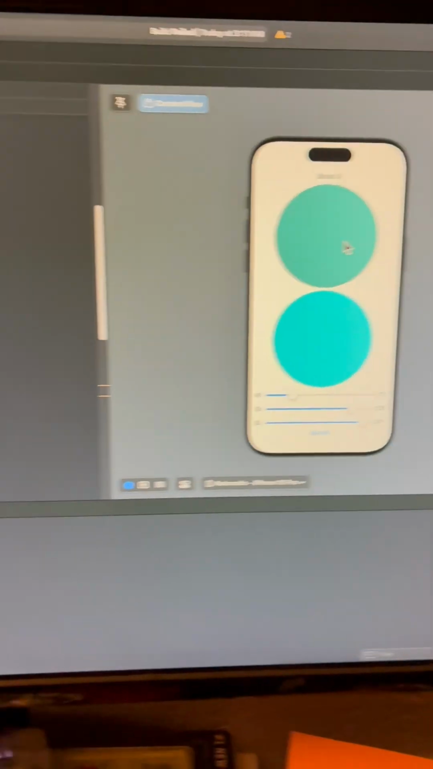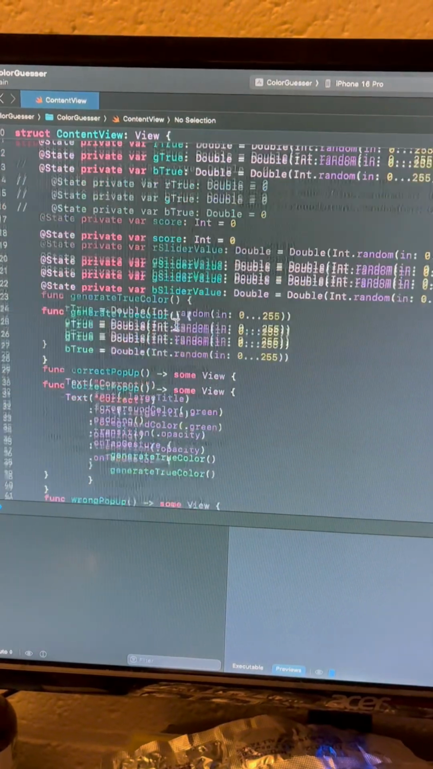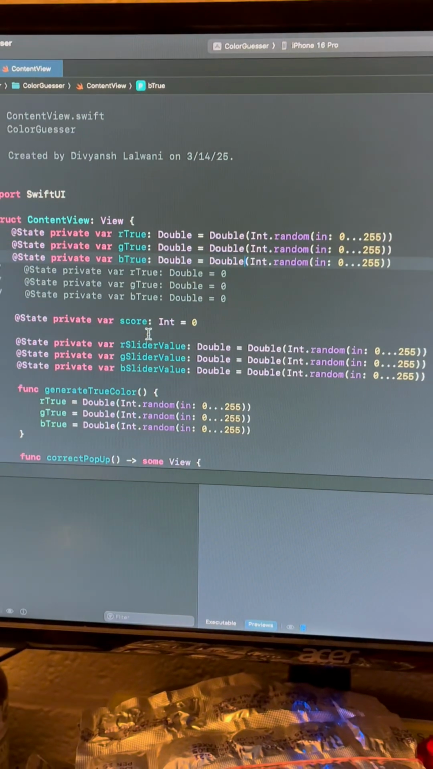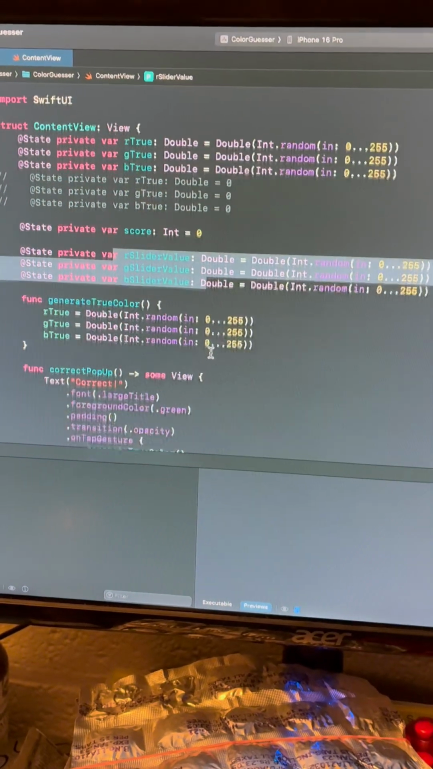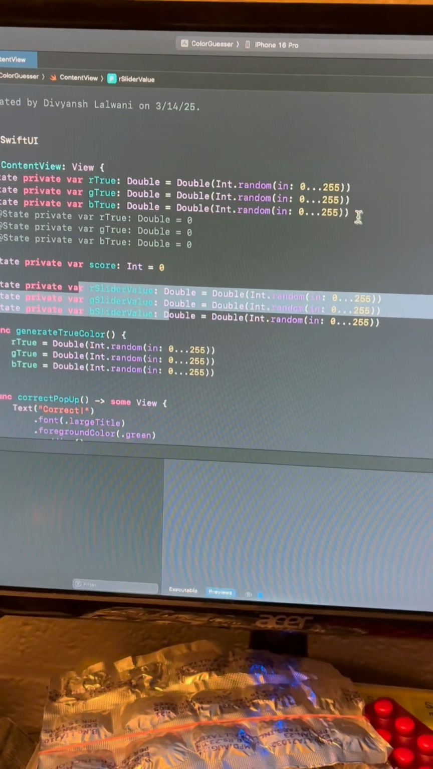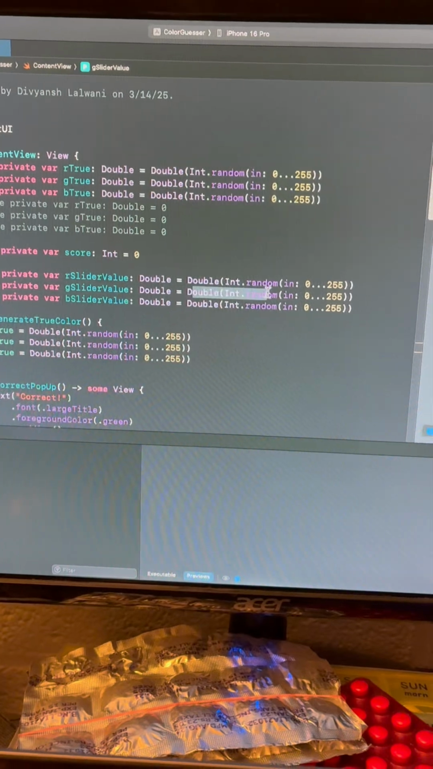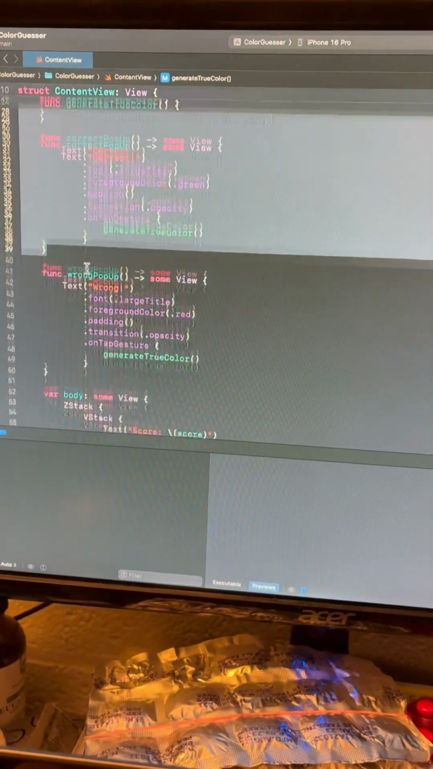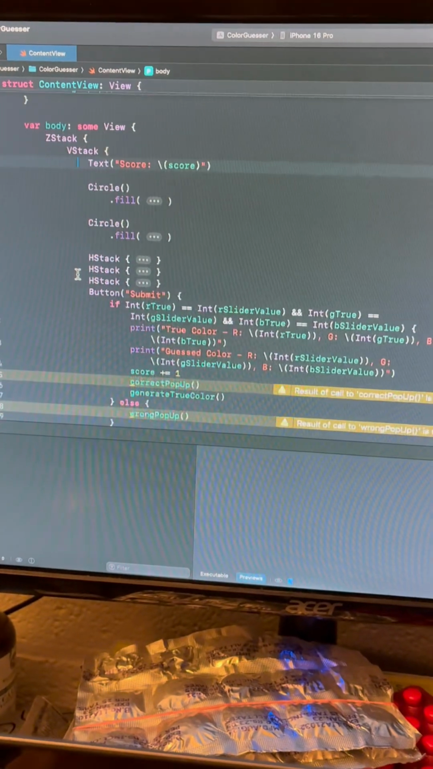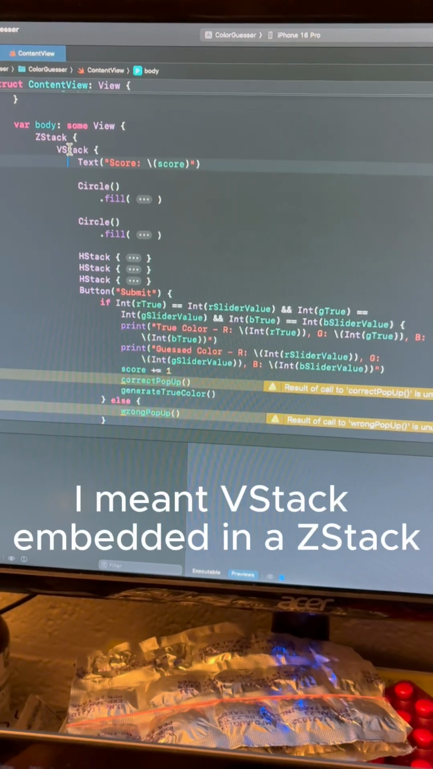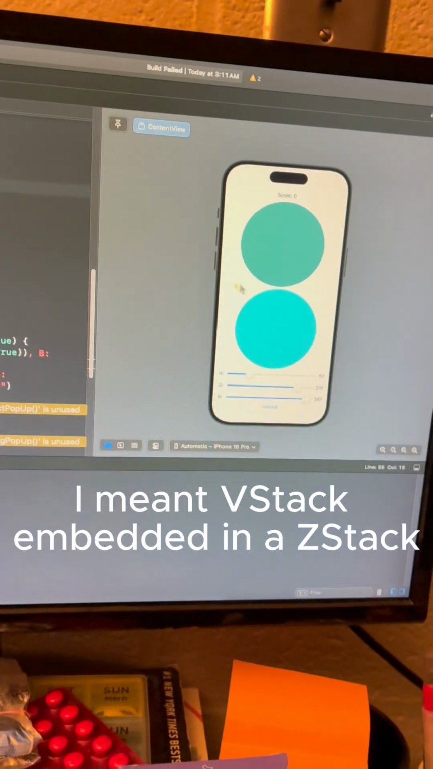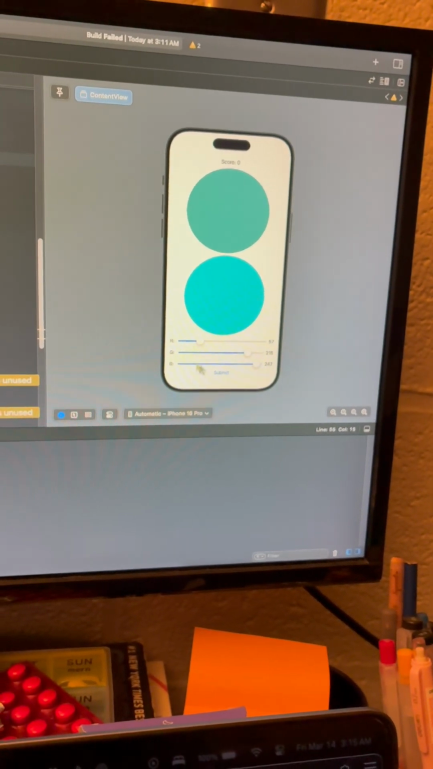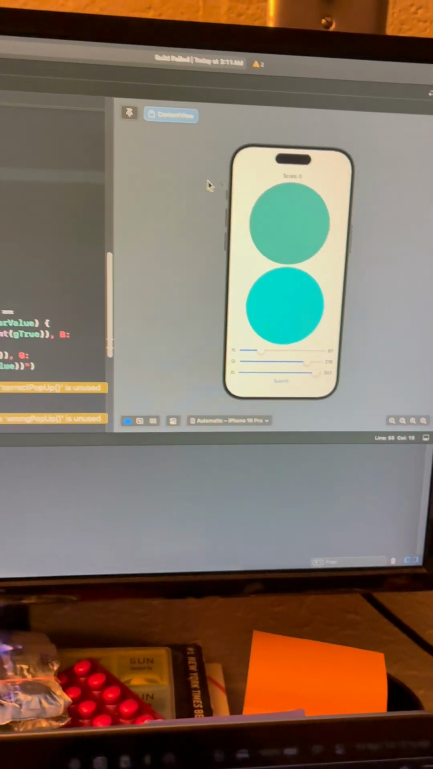But that's the idea. The code is super simple. I have 3 state variables: the true colors, true RGBs, and then the slider values of the RGBs. Of course, at the start, they're just random values, both of them. And somehow I can't get the pop-ups working, which I'll talk about later. But for now, the body is super simple. There's a ZStack embedded in a VStack. The VStack is just this vertical layout where you have these 2 circle shapes, 3 sliders, a button, and this score text.